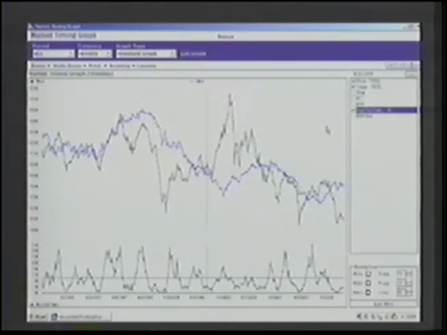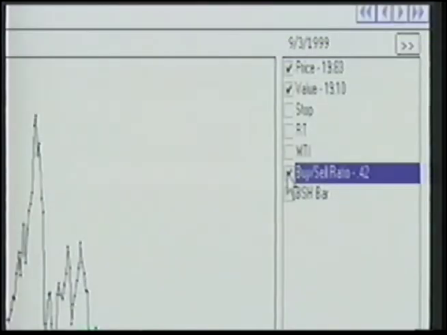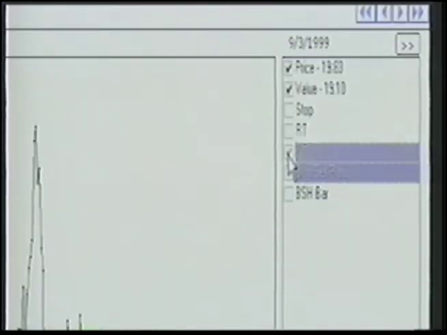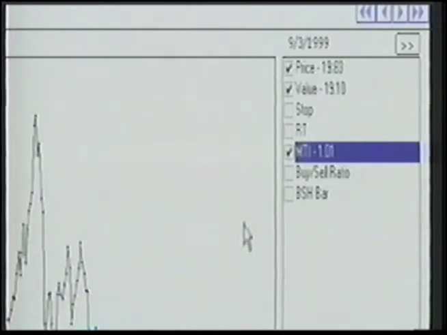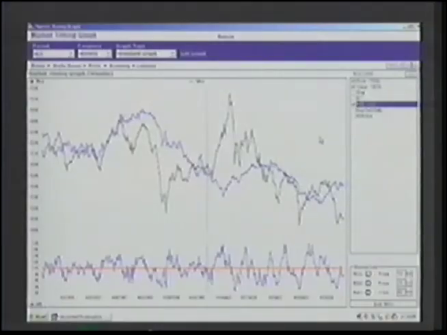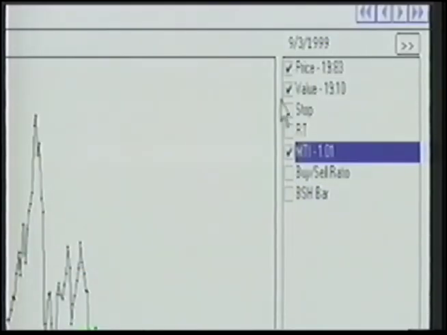You may also watch the MTI to get a basic idea of market direction. When the MTI is above 1, the market is generally trending in an upward direction. If the MTI is below 1, the market is generally trending in a downward direction. You can add or remove parameters just like the other graphs. If you want to see the VVC price by itself without value, which is the blue line, you can uncheck it.